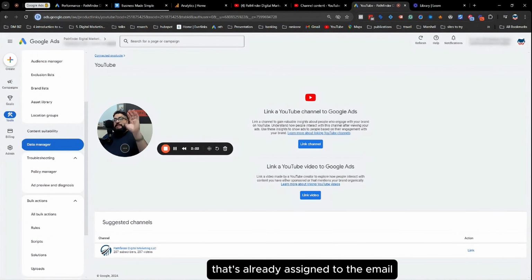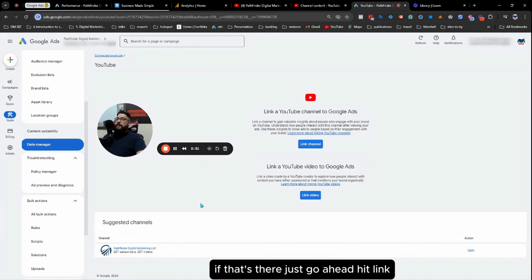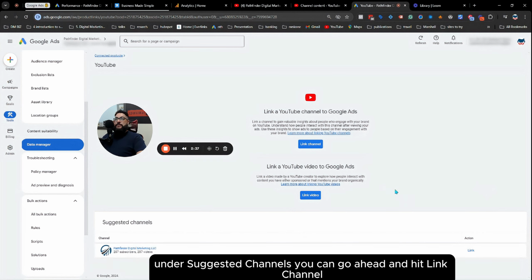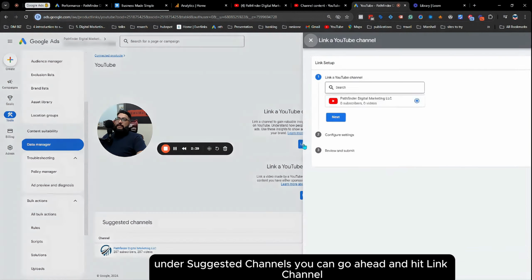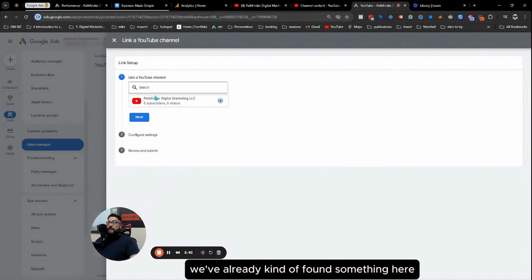Now, Google's pretty smart, and if you have a YouTube channel already built out that's already assigned to the email which you're using for your Google Ads account, it's probably going to go ahead and just say, hey, we recommend this. If that's there, just go ahead, hit link, and it's going to link. If you don't see your YouTube channel by default under suggested channels, you can go ahead and hit link channel. Again, it's like saying, hey, we've already kind of found something here.